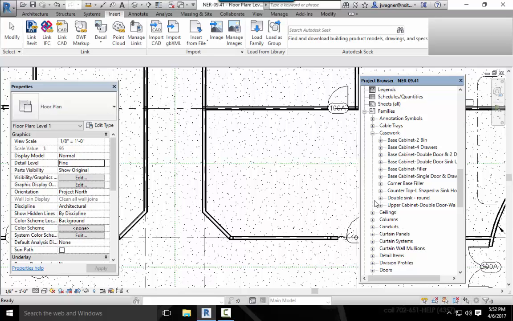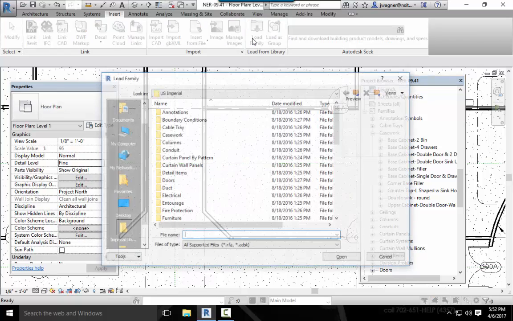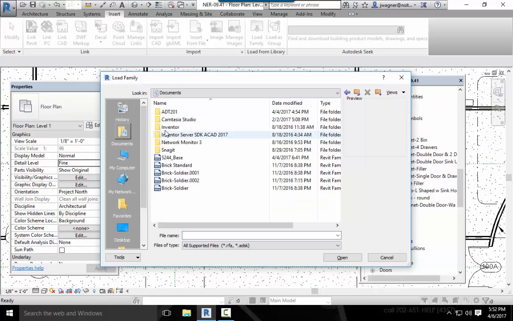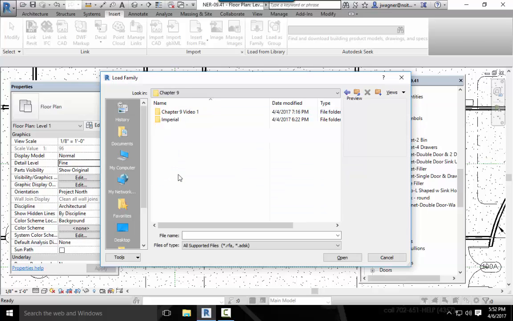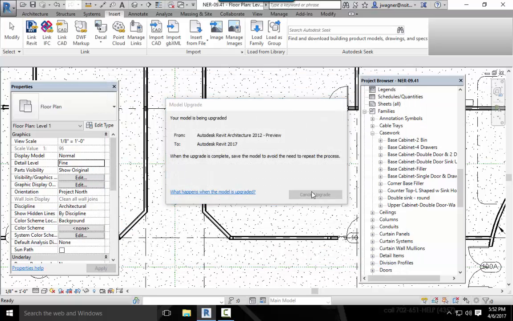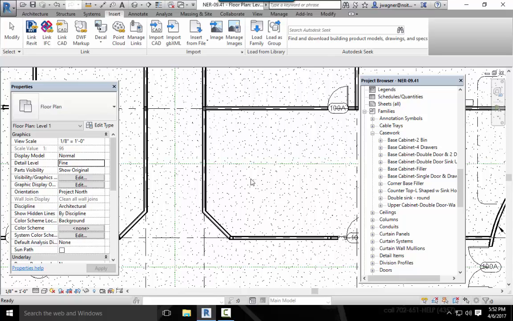Alright, load the file corner base filler from the Chapter 9 directory on the book's website. Okay. Let's go into Load Family. You recall last class period we put that information somewhere we knew we were going to be able to find it. So I did it under Documents, ADT 201, Chapter 9, Imperial, and corner base filler. That's a special family they want us to load in. It's going to have to upgrade that model. Now we have all our pieces to start with.